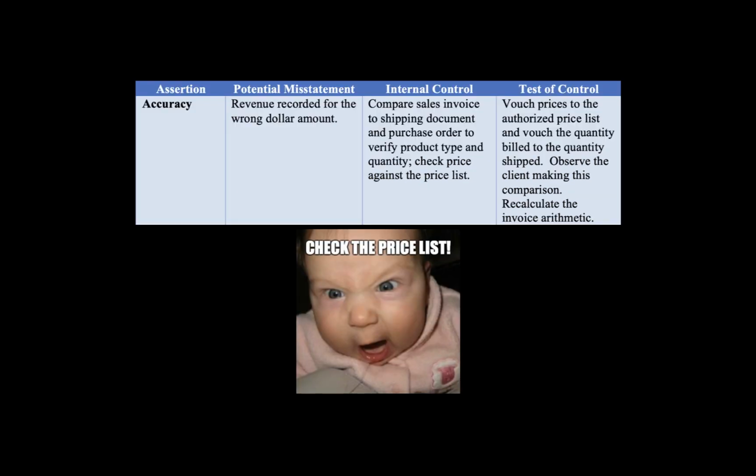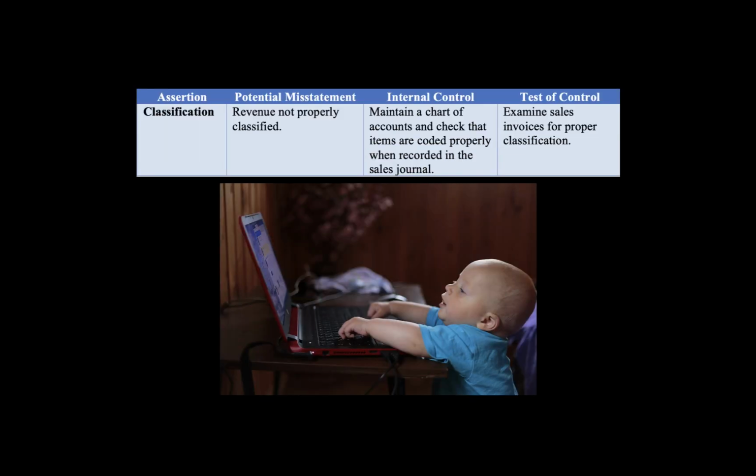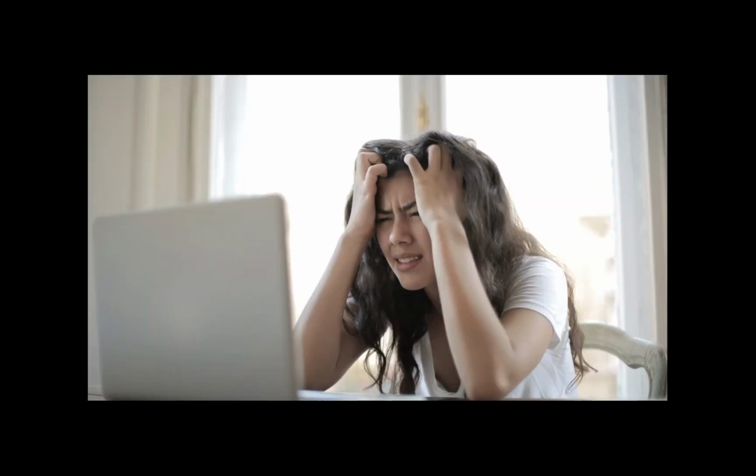To check the accuracy assertion, the auditor can check whether prices on invoices match prices from the price list and that the number of units shipped matches the quantity listed on the shipping documents. For the cutoff assertion, the auditor should check that clients are being billed within a short time of the goods being shipped and make sure that the client is comparing the dates on the sales invoices to the dates on the shipping documents. Finally, for the classification assertion, the auditor should check sales invoices to verify that the client is properly coding revenue items. Wow, that's a lot of information, but we still need to talk about testing the controls for receivables, so stay with me.